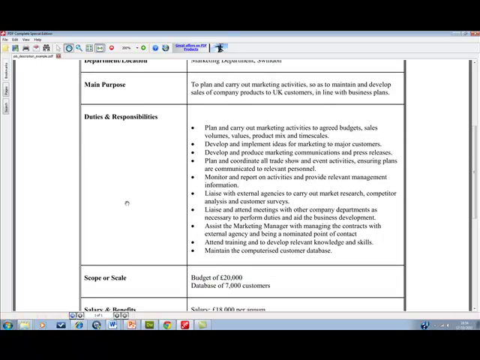Okay, and then you get into basically the crux of the role, and it's basically the meat on the bones. We're going to look at the duties and responsibilities, and these should be identified clearly. And you'll see here in this case that it's done with a number of bullet points. So the first one is plan and carry out marketing activities to agreed budgets, sales volumes, values, product mix and timescales. And these will be agreed during the appraisal.